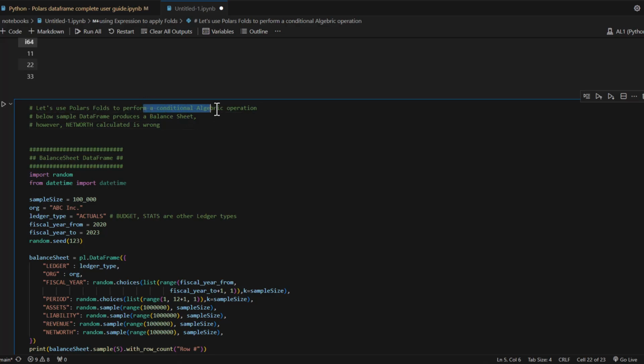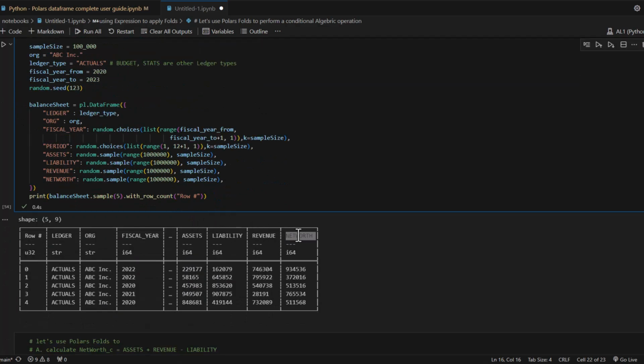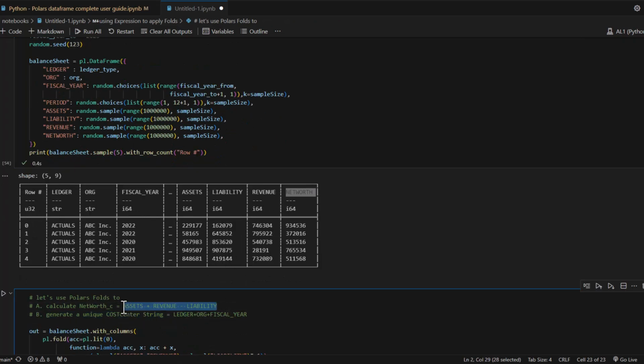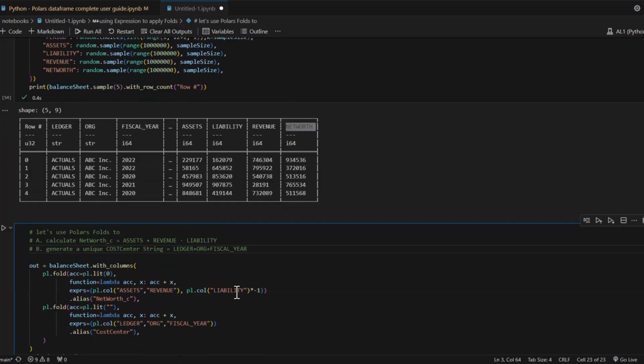In this case, you have a couple of methods. You can use the Polars expression or you can use the Polars fold. For example, your calculation is net worth equals assets plus revenue minus liability. Just a simple formula. Suppose you want to do the calculation or aggregation by row. In this case, you can use the pl.fold method and it becomes very handy here. So let me show you how to achieve the same thing using pl.fold.